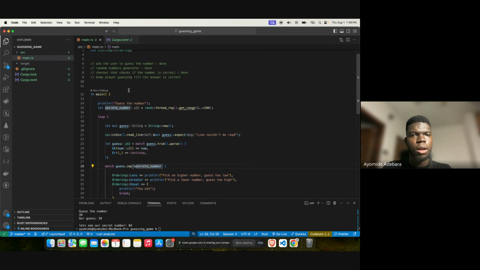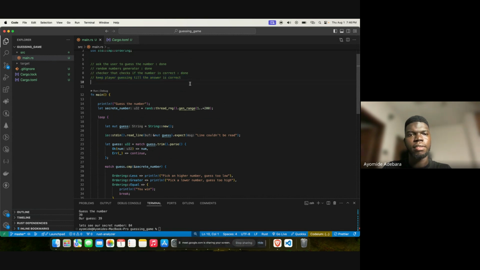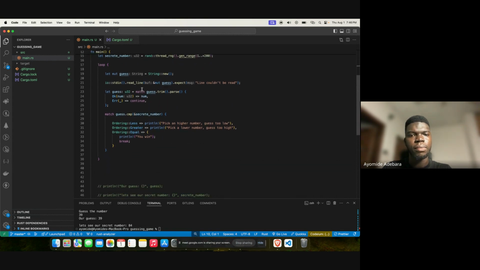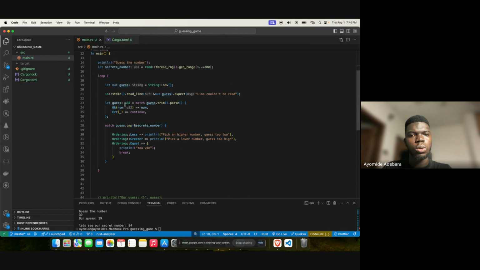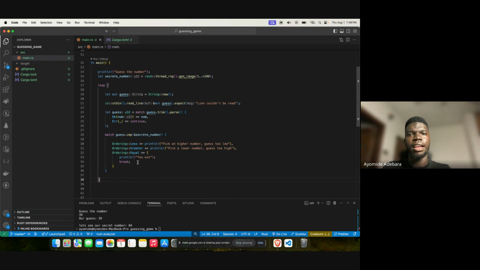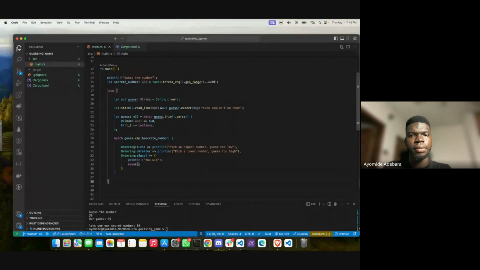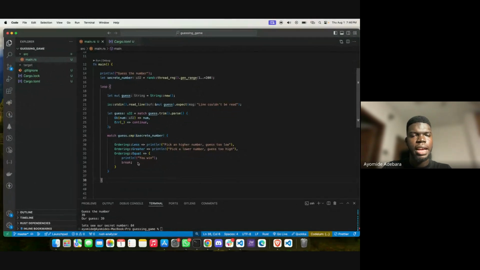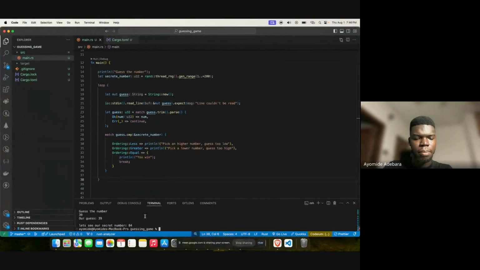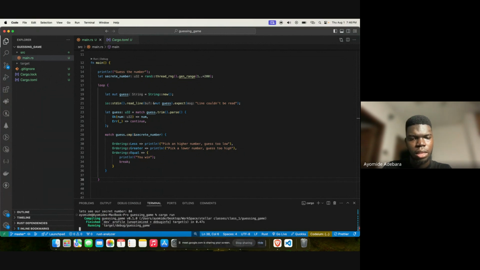Now, what about this last one? Keep player guessing till the answer is correct. How were we able to do that? We were able to create a loop where we ensured that the player kept guessing until he made the correct answer. So with that, we are going to run our game now, cargo run.